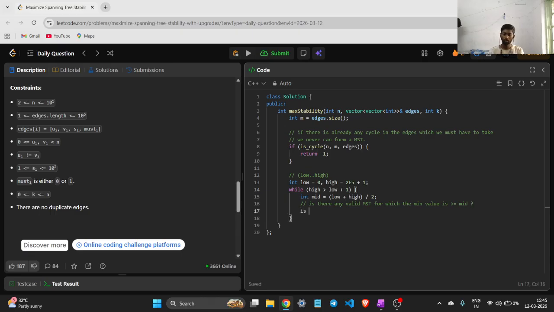So if possible, if such a tree exists, then we simply update the low to mid, otherwise the high will be maintained. Now, if such a low exists, then we will simply return low, otherwise return minus 1. That's all.